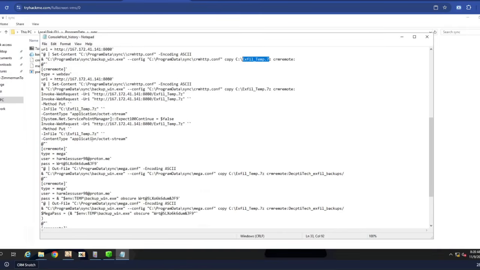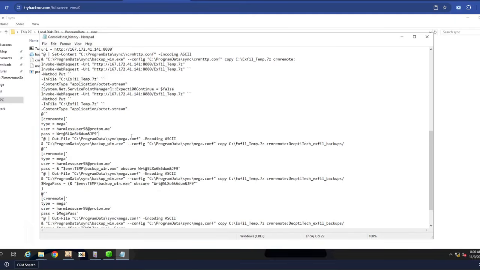Then after that, we have a definition for a couple of credentials, user and pass, and it was sent to the configuration file mega.conf. So probably the answer here lies within the Mega configuration file. However, you see how the attacker actually obscured the password. It's something we need to find out.